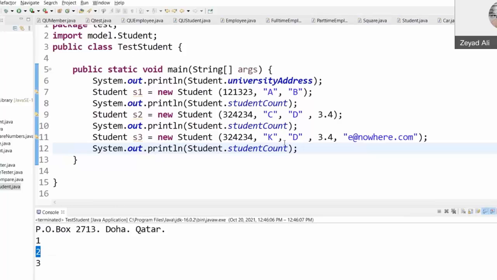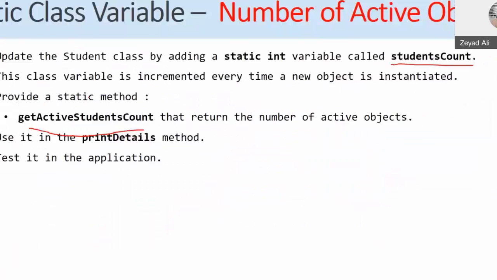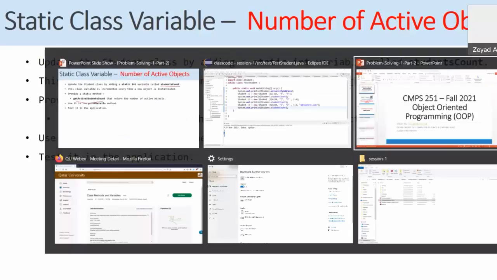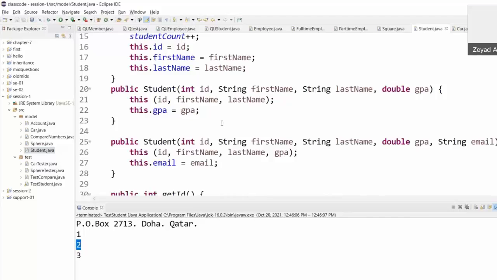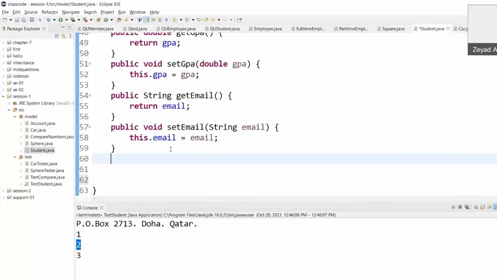Okay. Can we provide a method here, as we see here? Can we provide a method called, for example, get active students count? The question is, does this method have to be static? It could be static or not. Let us see this code now. When you work with static variables, try to use static methods.